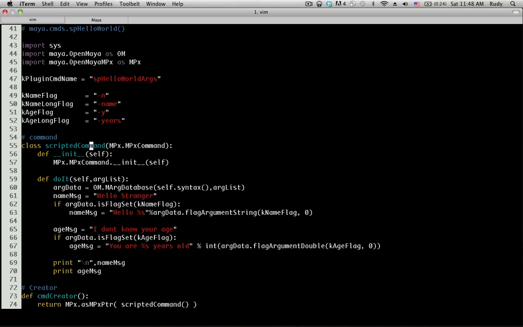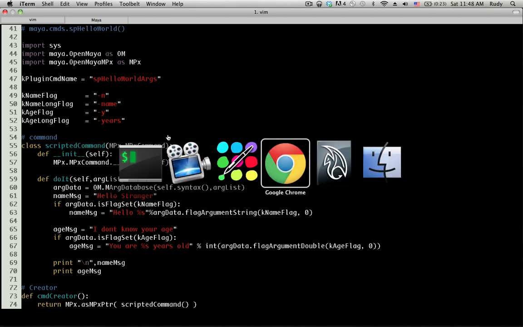Inside the scripted command, the first thing we do obviously is create a constructor, and in that constructor we call the constructor of the parent. If we don't do this, then this class will not be properly initialized, so we have to make sure we do that. Next down is the doIt function, which is the one that does all the processing for our command. The doIt function takes an argument list as its first argument.